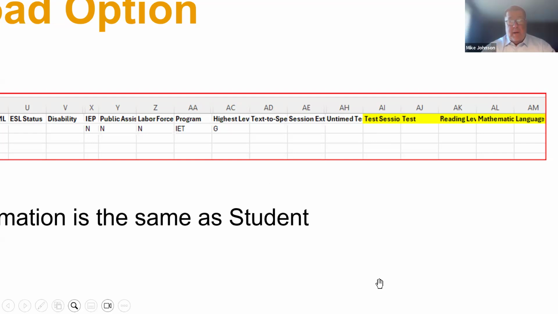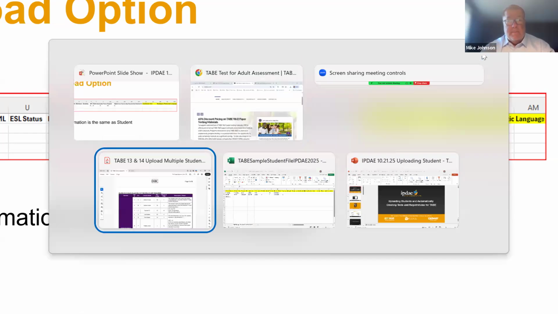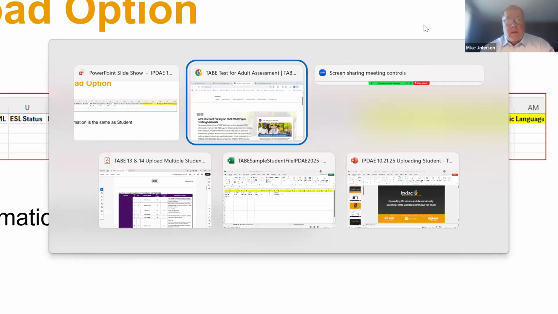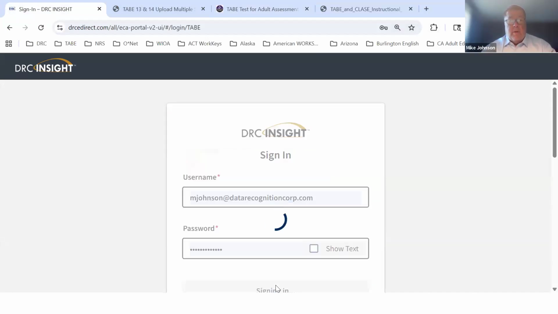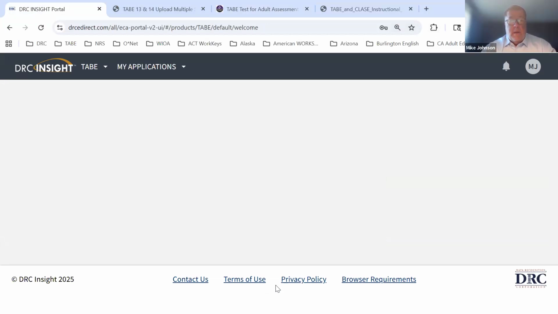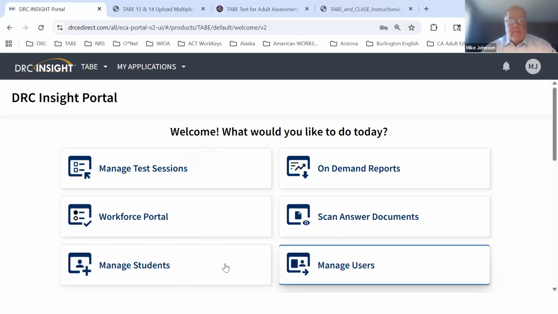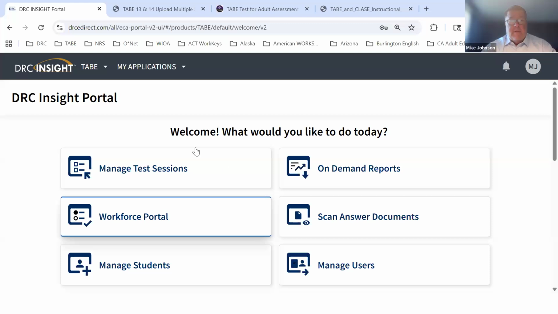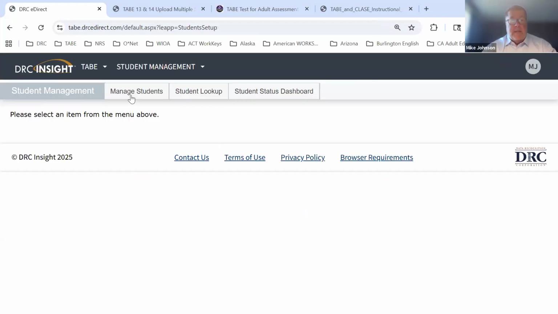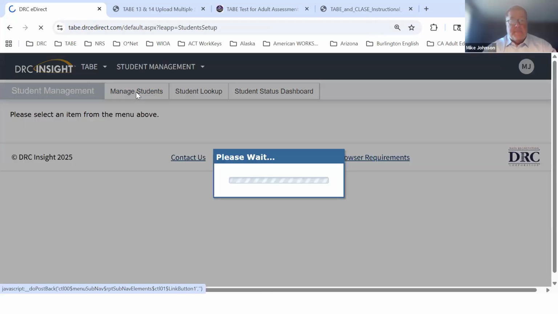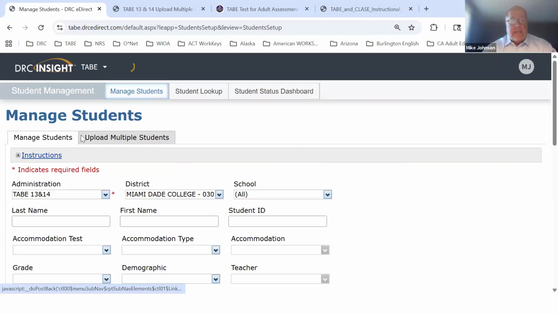Let me jump over to that real quick. I'm going to go over to our portal and log into our portal at drcedirect.com. As I log into the portal, I can go right over to manage students, the new tile. If you haven't seen the new interface, we have new buttons on the most frequently used areas. So I can go right to manage students very quickly, and up to the top of the screen on manage students. That's where we were with the slide.